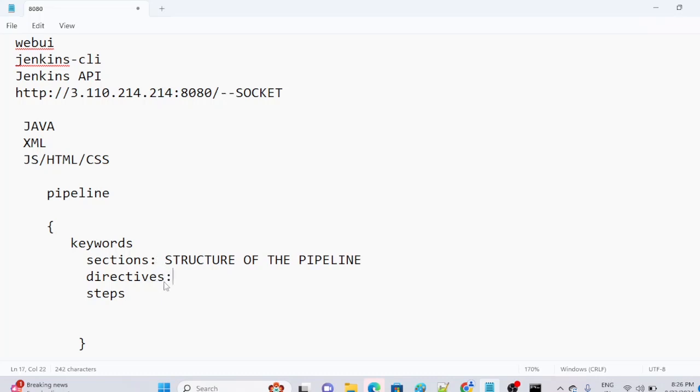And the directives. This is the heart of the pipeline. Directives define the configuration. So what is going to be defined? Wait, suppose I want to run the pipeline at a specific time. I want to trigger my pipeline at a specific time.